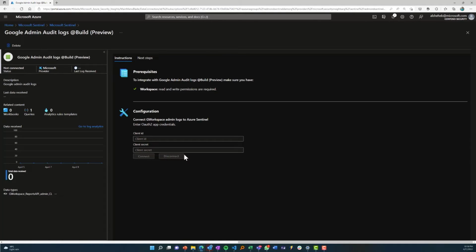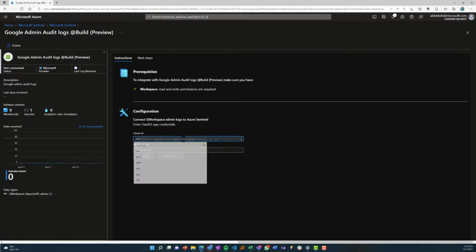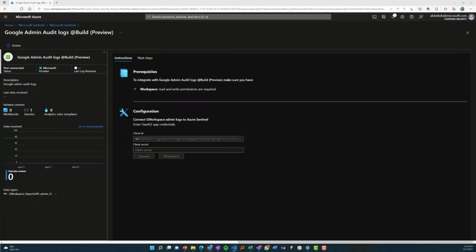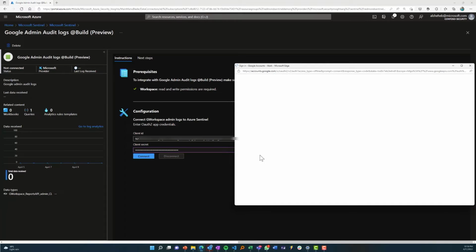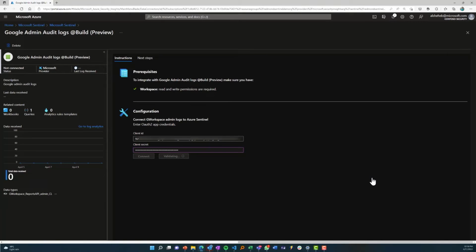Let's connect. To establish a connection, you need to authenticate. In this case, we need to provide OAuth 2 credentials, client ID, and secret. Once I click connect, the platform will reach out to the source, in this example to Google, and prompt the user with the authentication and consent approval. As you can see, we were able to establish a connection.